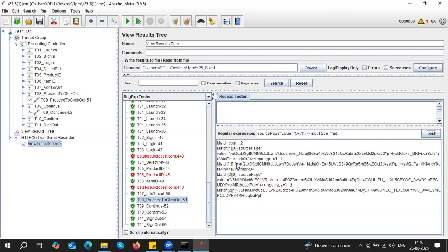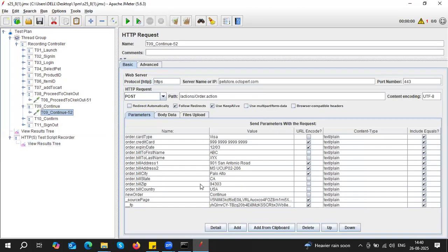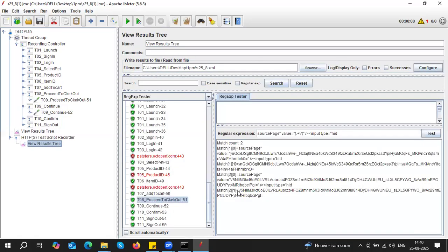Out of the remaining ones, we have to select which is our value. Our value starts with V5. So again, our match number will be 2. Once the match is found, we go into the request where we have found the value, where we tested the regular expression, that is 51.